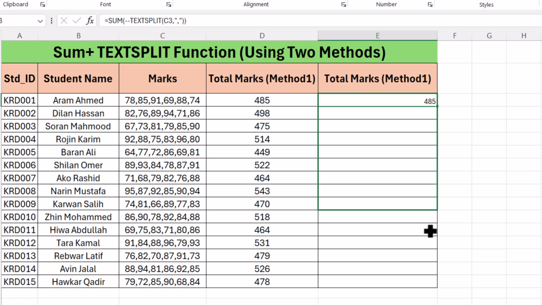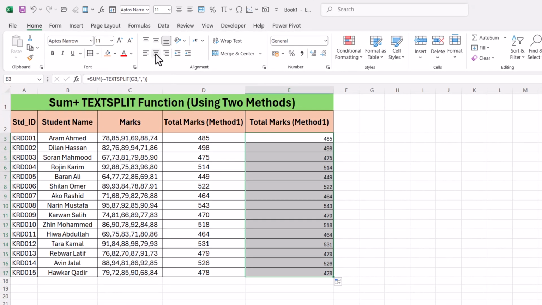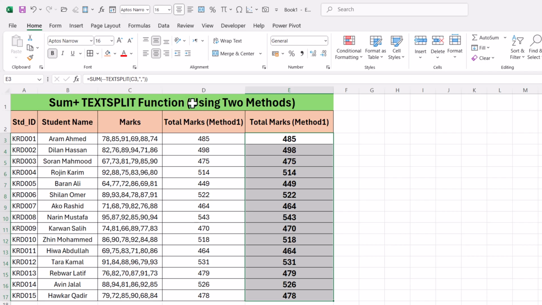Now, scroll down and bring it to center. Make it bold. Make it larger size, sorry.